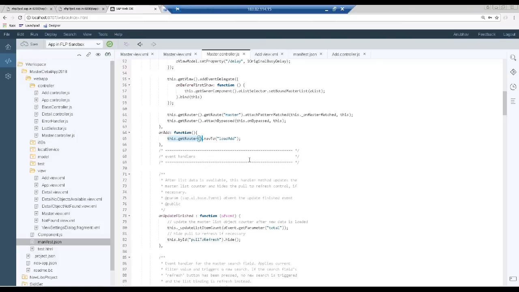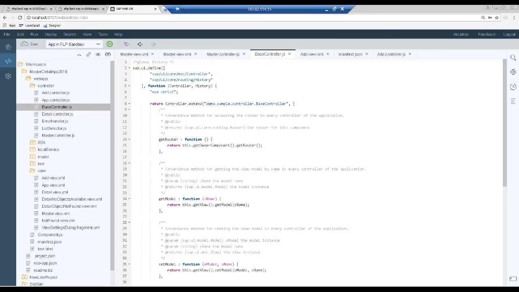This .get router method, where is it coming from? Perfect answer, Srini. Thank you so much for the answer. It's coming from the base controller. Guys, if Srini can answer this, you can also answer it. Don't think that you cannot answer.